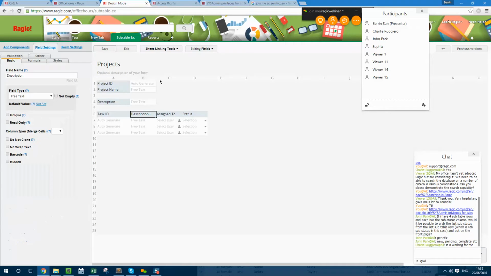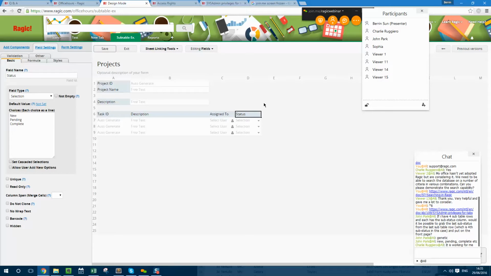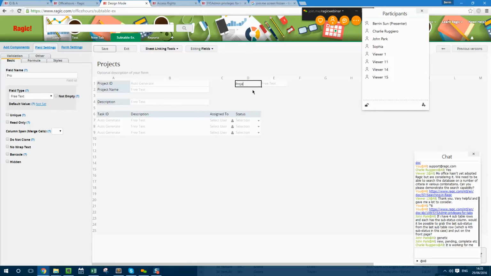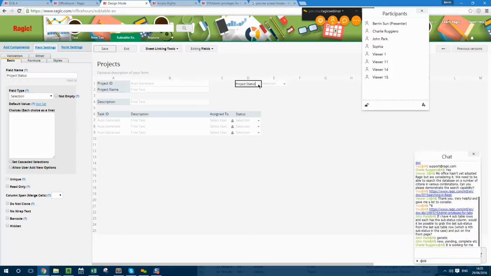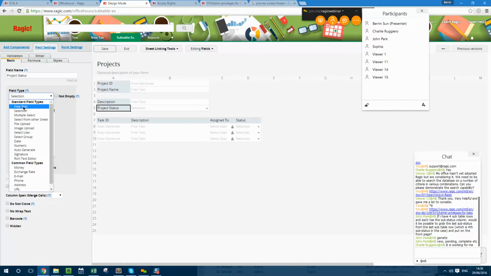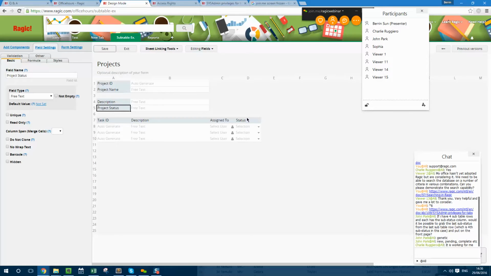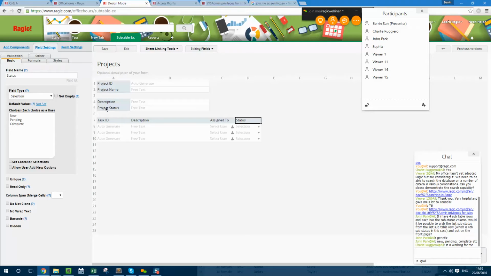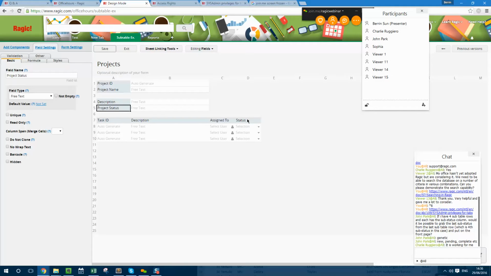Alright, so this description field is probably going to be long, and the status is new, pending, or complete right now, and we want to update the project status to follow the last status selected over here. So this is going to change into a selection field because I wrote status. Ragic does that whenever you type a new field name, but that's okay. I'm going to change this back to free text right now.